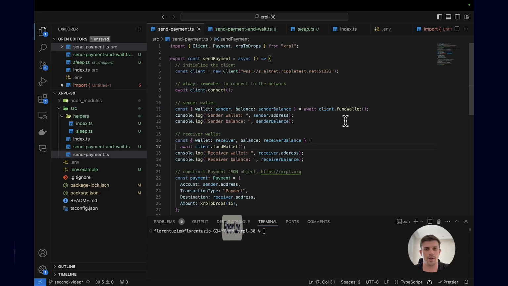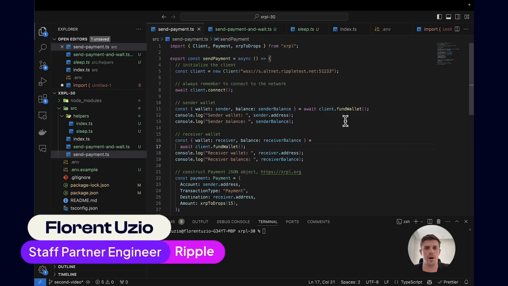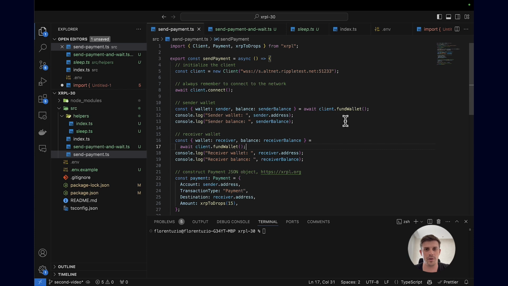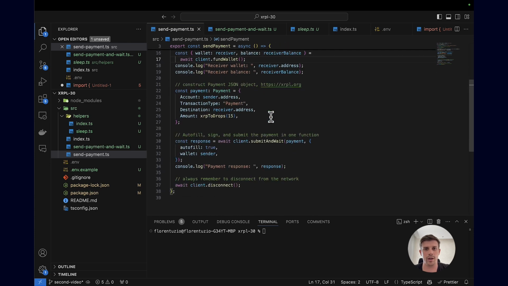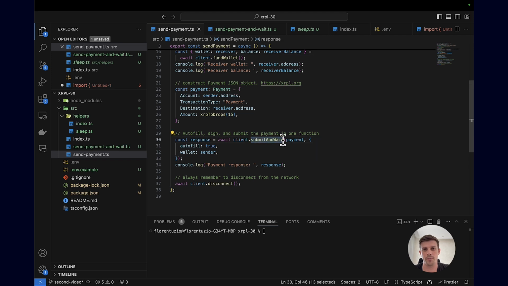Hey everyone, welcome to this new video where I'm gonna show you how to receive payments on the XRP Ledger, but also how to verify that the transaction has been validated on the ledger. So in my previous video, we saw how to send a payment, and we used the client to submit and wait. And this wait function in the background is really checking for some things that we're gonna see today to make sure that the transaction is validated in the ledger.